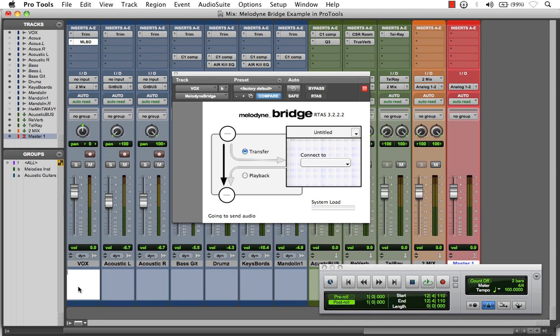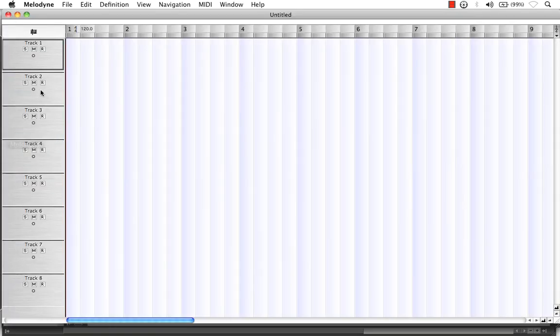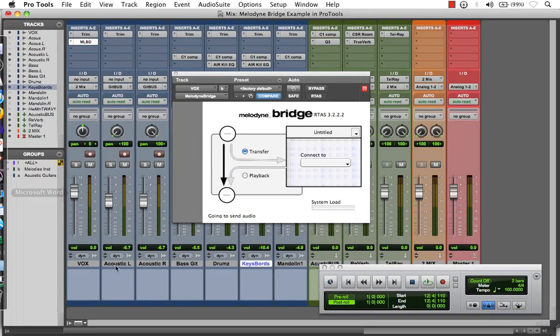So we have our vocal take right here. So for example, I'll rename this track the same, Vox. And I'll do the same for the corresponding tracks right now that we're going to transfer. There. As you can see, I've renamed every track here in Melodyne Studio to correspond to the individual tracks that I'm going to be transferring here in Pro Tools.